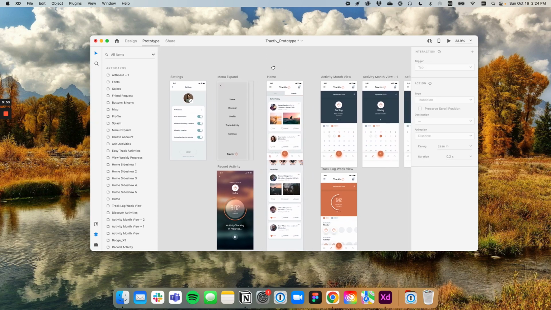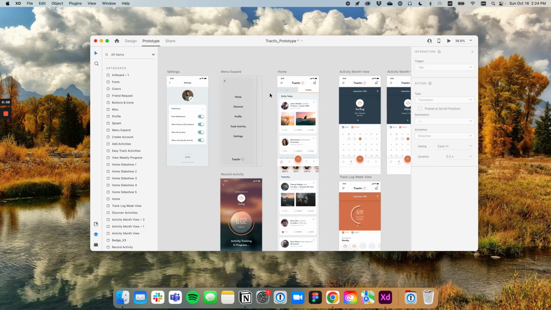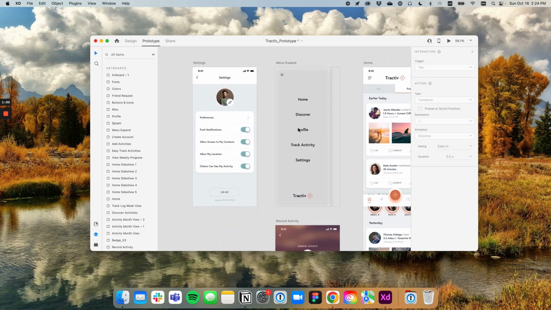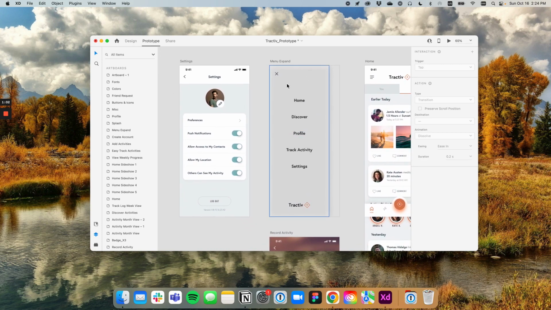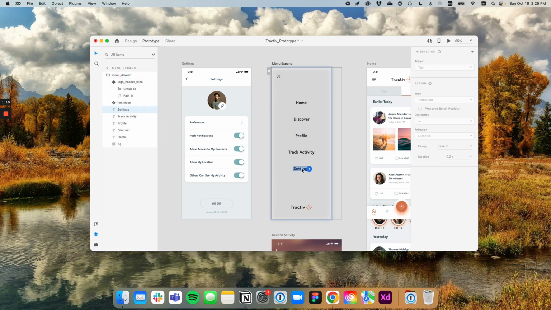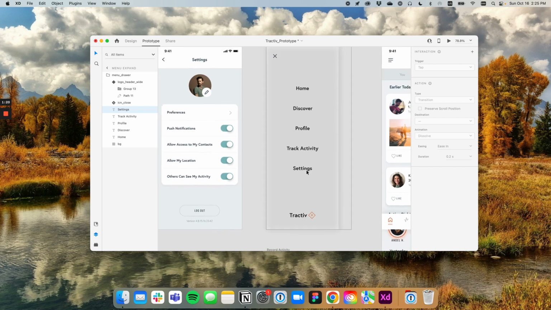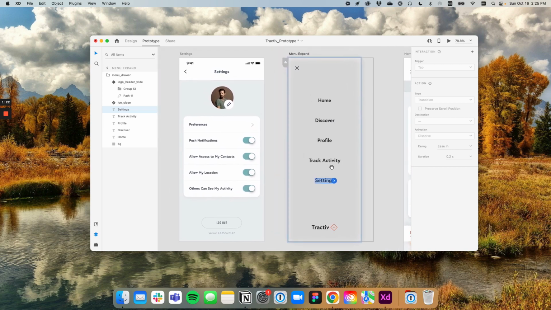So let's take a look at how to add interactions to our prototype. What I'm going to do here is go down and take a look at the menu that we have here. This is just an expanding side menu that we have in our app. And you can see that when I highlight over some of these things, there's a little blue box that appears around them. If I double click into this, I go down to that settings layer. You can see that it highlights the whole thing and gives me this little arrow with the circle around it. This now allows me to create a connection between this layer and another artboard.